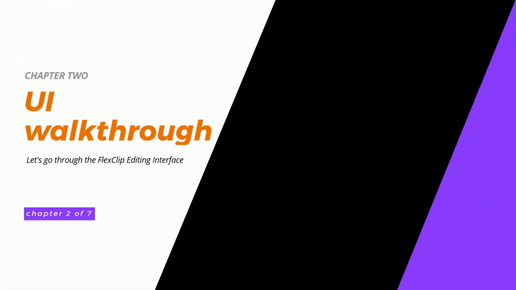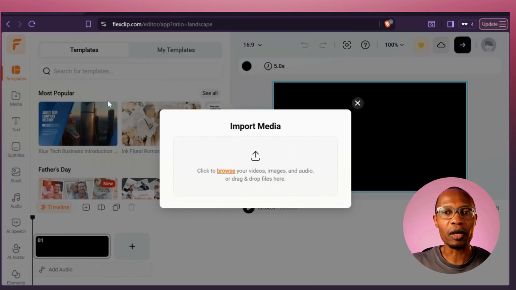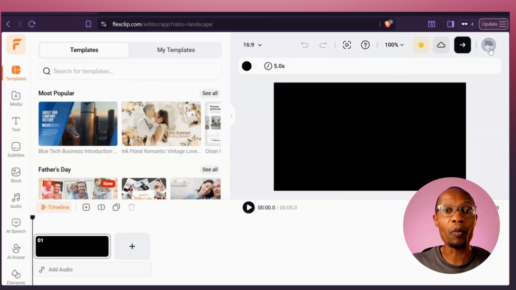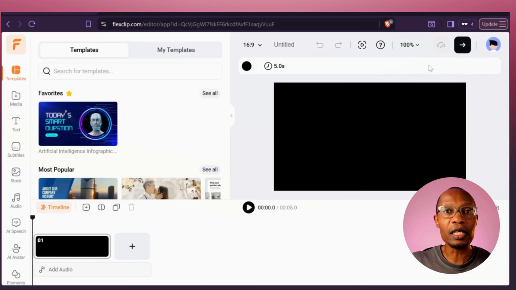Since Flexclip is an online platform, there is nothing to install. So go to this link here in your browser. The same is linked in the description below. You can get started immediately without logging in. That's okay when you're giving it a try, but I would recommend that you create an account, which is pretty straightforward. This is the editing interface that greets you once you've logged into your account.